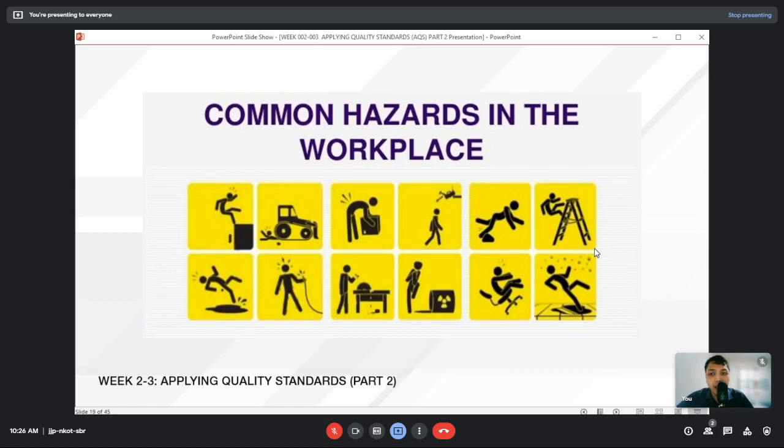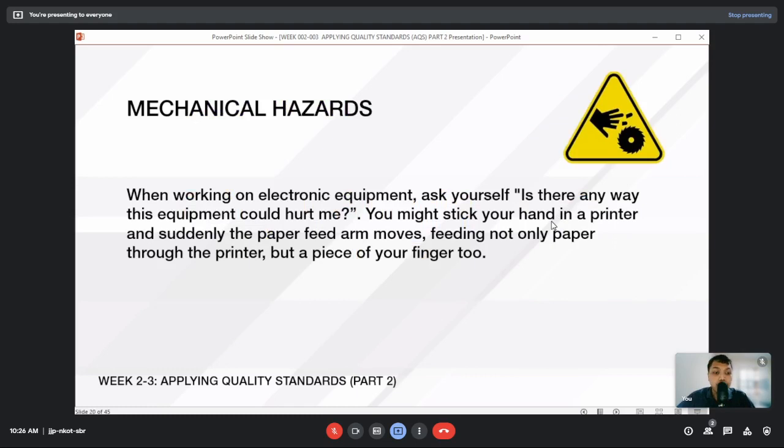Next natin, these are common hazards in the workplace. Maaaring maipit, di ba? Maaaring madisgrasya, may mga falling objects, matapilok, mahulog sa mga hagdan. Syempre, aakyat ka ng ladder. Pwedeng ma-electrical shock. Ayan, may mga broken at yung mga simpleng physical. But of course, we have to avoid that, okay? By applying warnings and hazards. Next is mechanical.